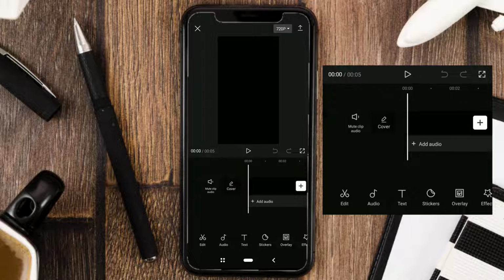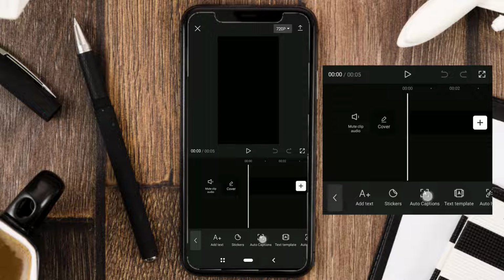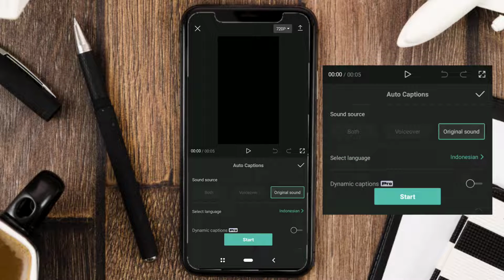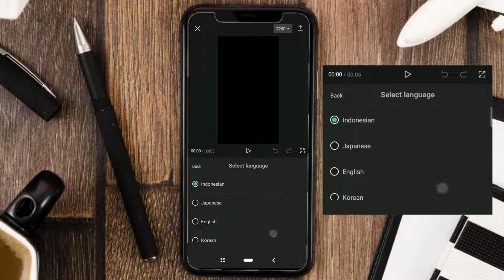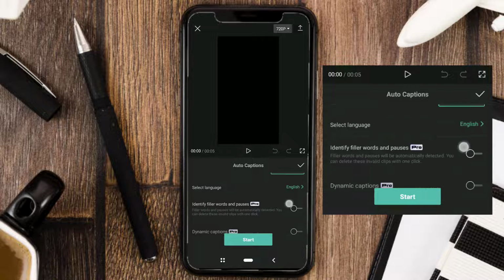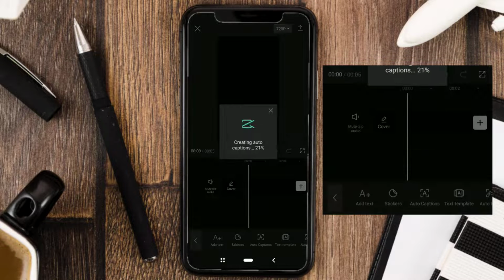Next, of course, create and add caption text. If your video already has a narrator's voice, then open the text menu and select the auto caption option. Choose the right language according to the narration. Tap Start, and just wait a few moments.